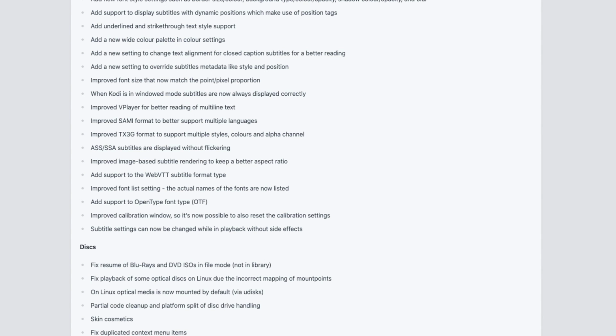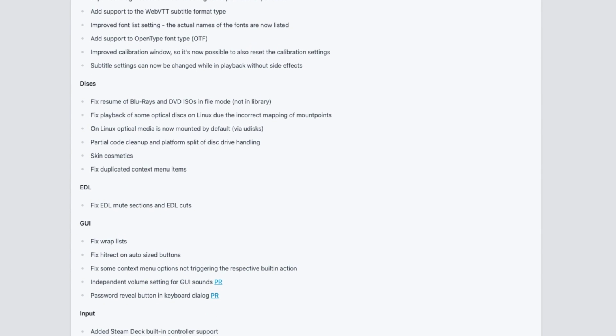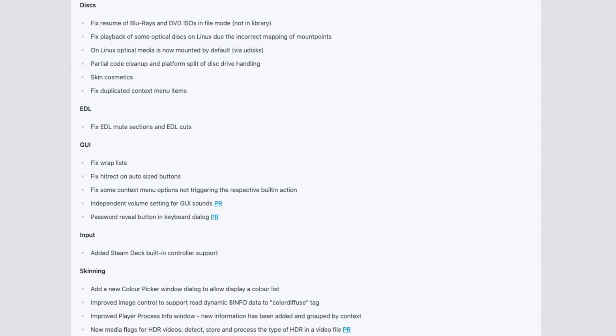And if we scroll down a little bit further, we get some fixes for discs. There's been a fix for resume of Blu-rays and DVD ISOs in the file mode, not in the library. And there's a fix for playback on some optical discs for Linux systems. And other things that stand out to me are the fixes on the GUI, which of course is your graphical user interface. They've fixed some context menu options not triggering the respective built-in action, i.e. some of the menu options are working now. We're getting independent volume settings for the GUI sounds, and we're getting a password reveal button in the keyboard dialog.